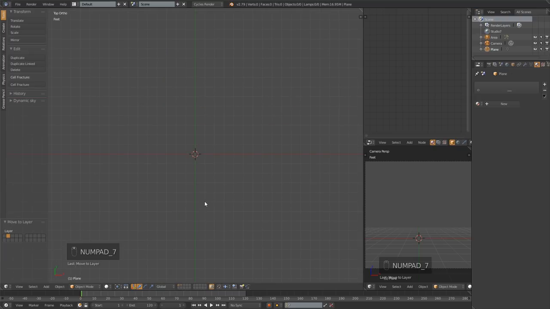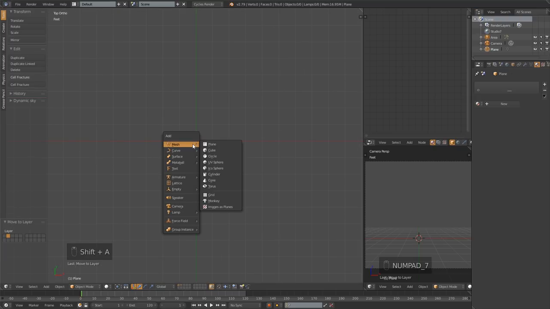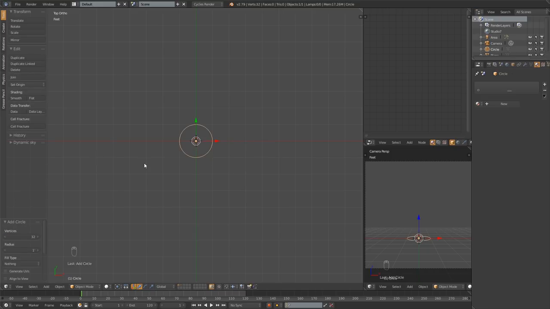I'm going to go into my top view and I want to add a circle because a coffee cup, at least the one on my desk, which unfortunately is empty, is mostly circular. So Blender starts you off with 32 vertices. I don't want quite that many because I'm going to be increasing the resolution with the subsurf modifier.